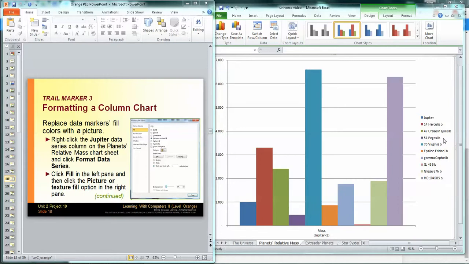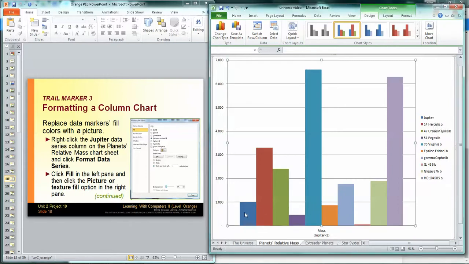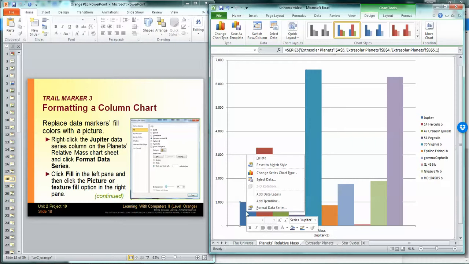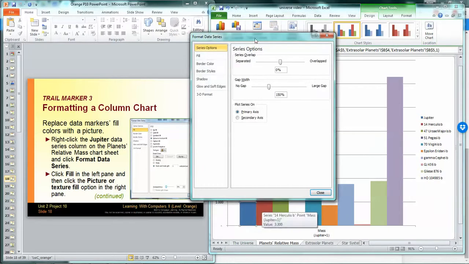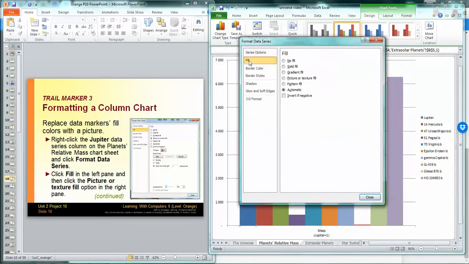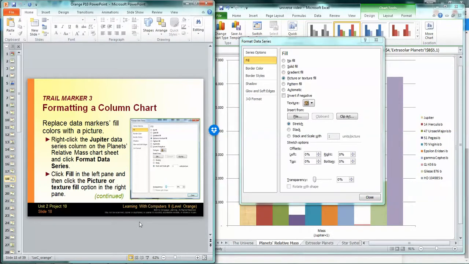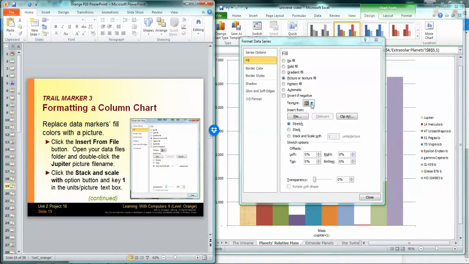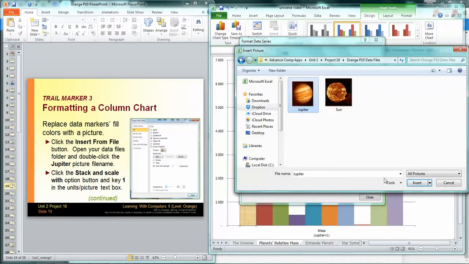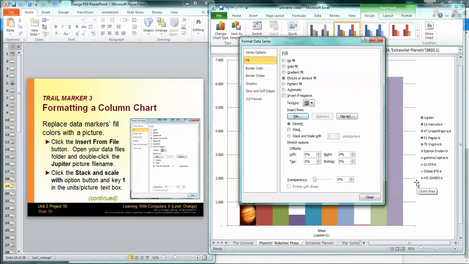So I'm going to right click Jupiter's data, and I'm going to click Format Data Series. I'm going to click the fill and then click Picture or Texture Fill. And then I'm going to click Insert from File, and I'm going to find the Jupiter file name. Okay, here's my Jupiter file name, and I'm going to insert that in.